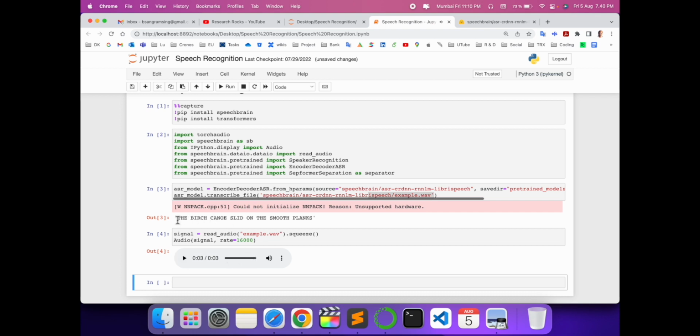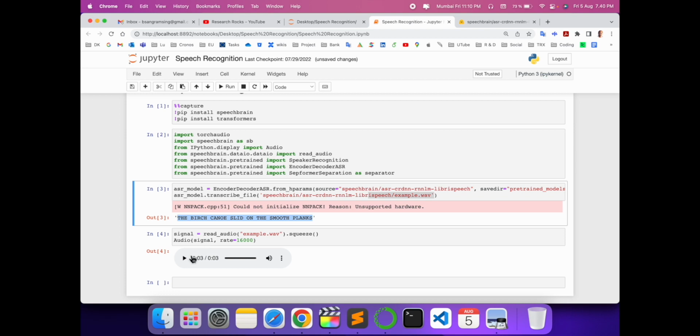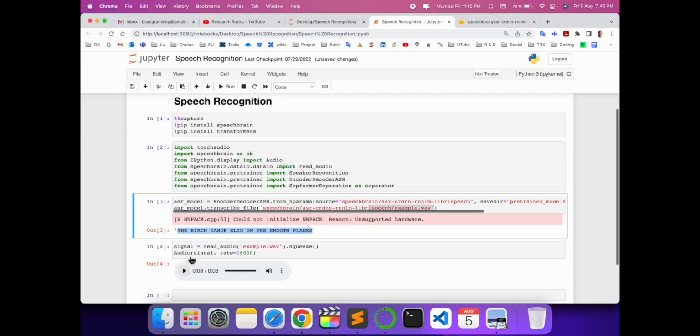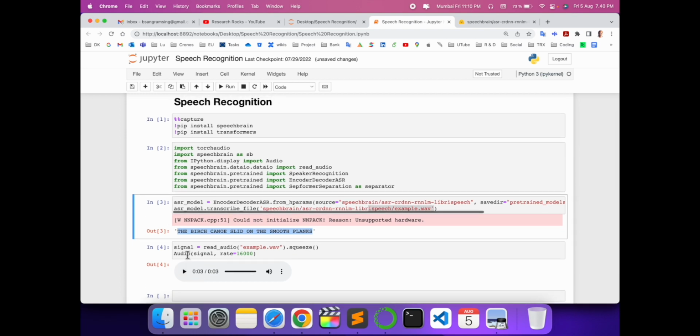So this is a sentence readable here from this particular waveform. So it's a very simple process to execute a speech recognition recipe on SpeechBrain.